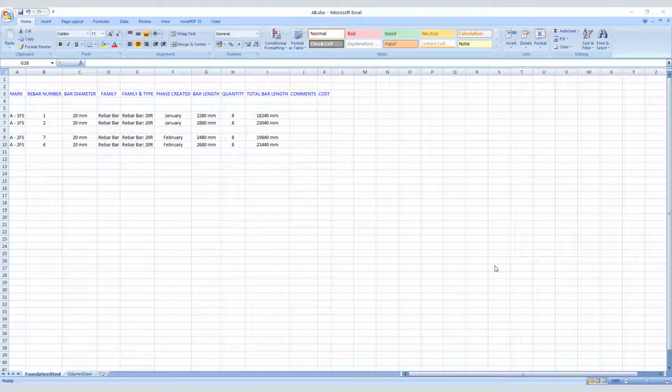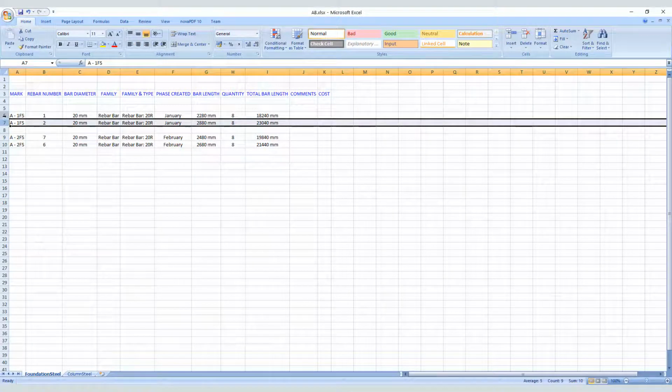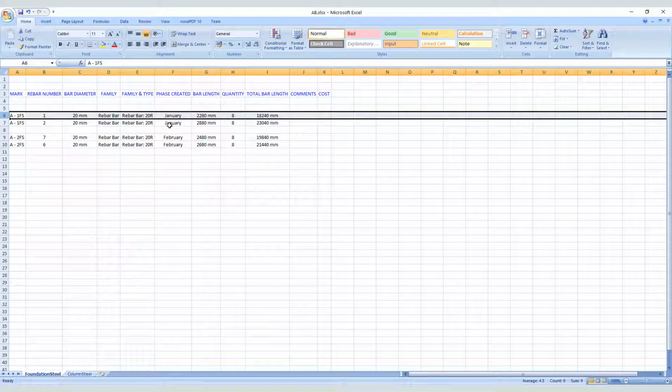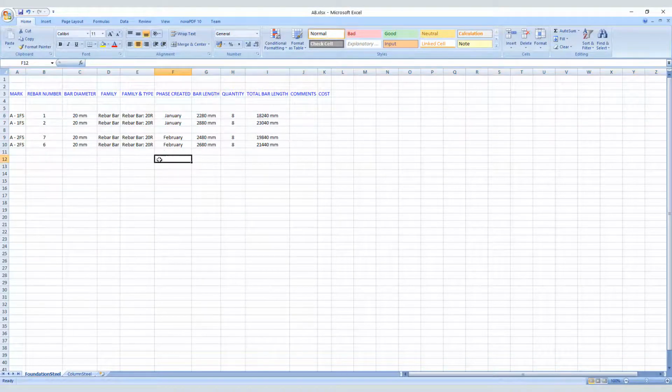In this file, there are two tabs. You will find rebar quantities of foundations in the Foundation Steel tab. These two rows display the rebar quantities in Foundation A1. January is the phase of the foundation on A1. Naturally, the rebars in that foundation will have the same phase property.